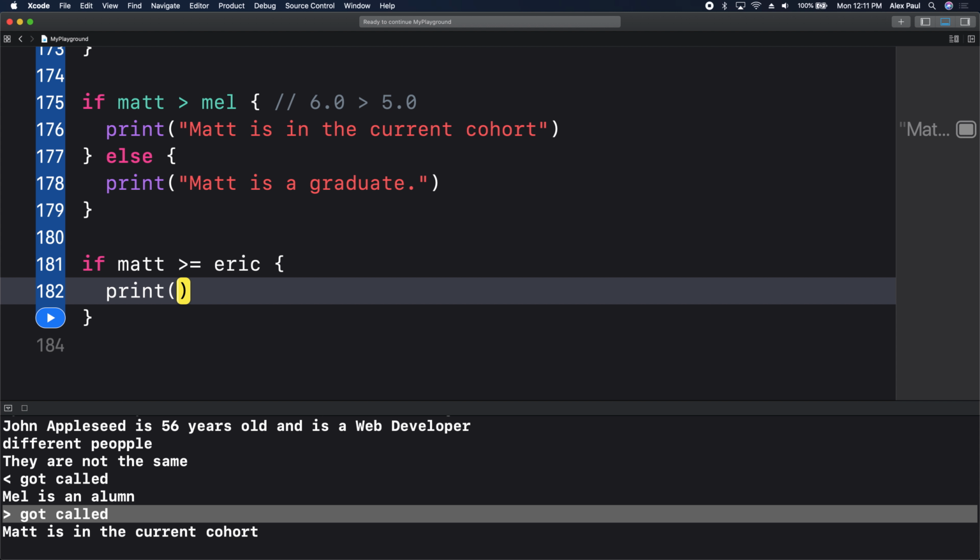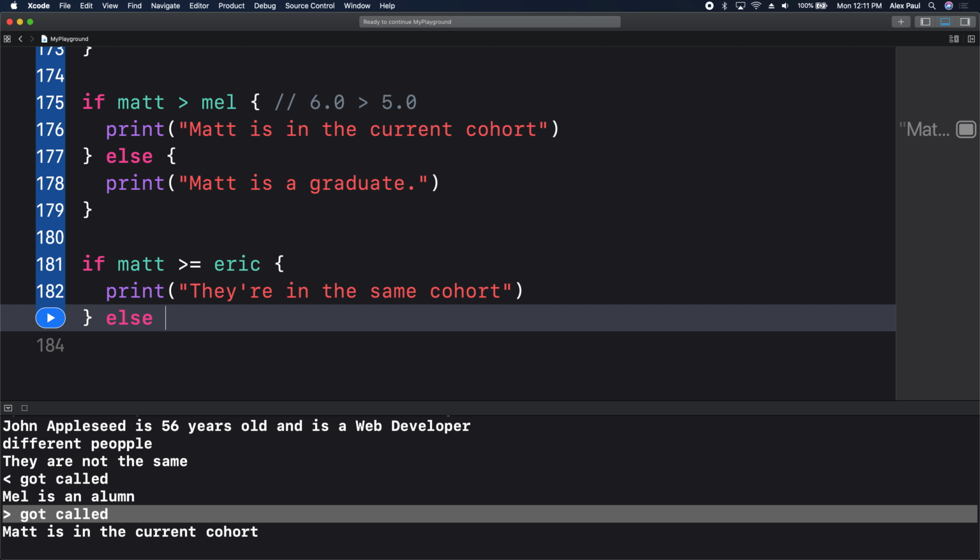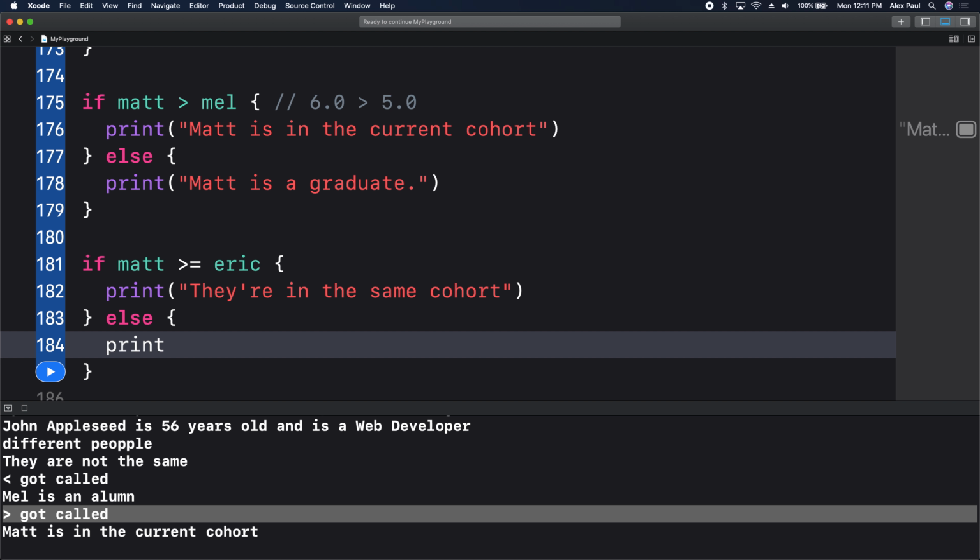print they're in the same cohort. Else, print not in the same cohort.